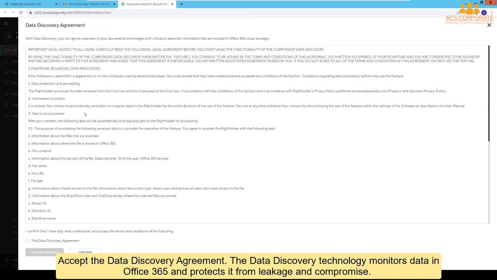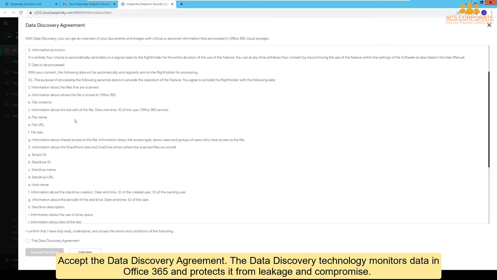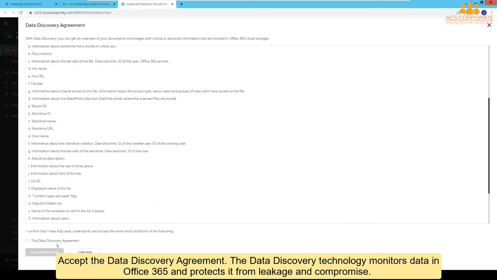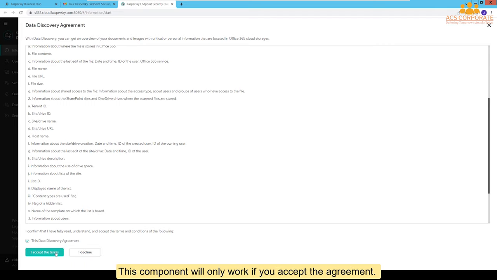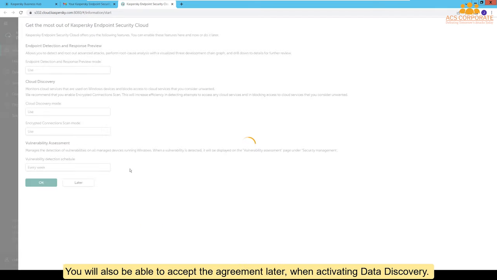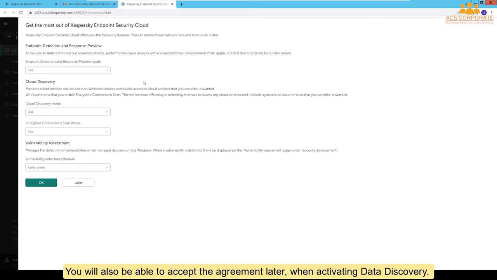Accept the data discovery agreement. The data discovery technology monitors data in Office 365 and protects it from leakage and compromise. This component will only work if you accept the agreement. You will also be able to accept the agreement later when activating data discovery.